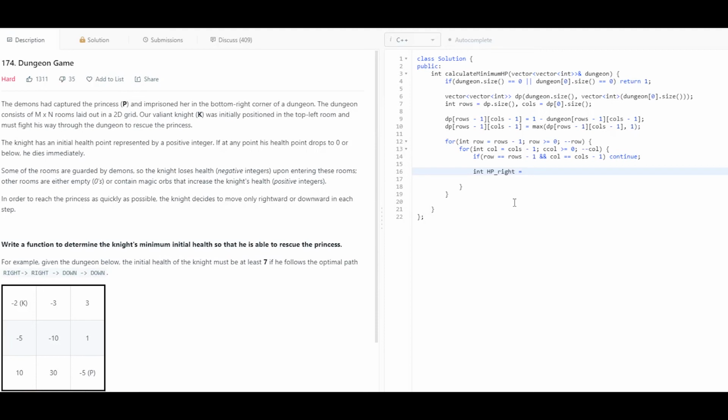So we need to just take care of one base case as well. In case we are at this final column, then there will be no right element, so we need to handle that. And in the same way for the row as well, if we are at the last row, there will be no row below this, so we need to handle that. So how we'll do that is we'll just check if col equal to cols - 1.